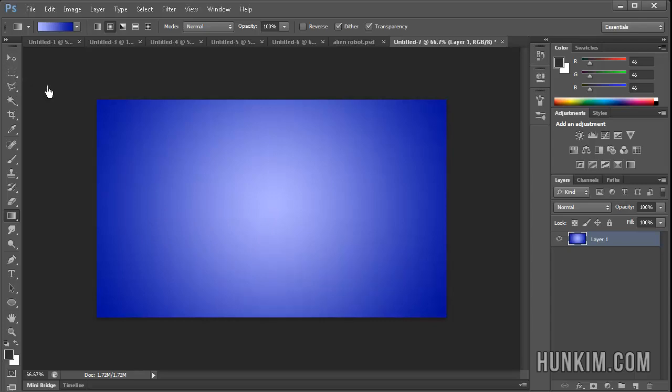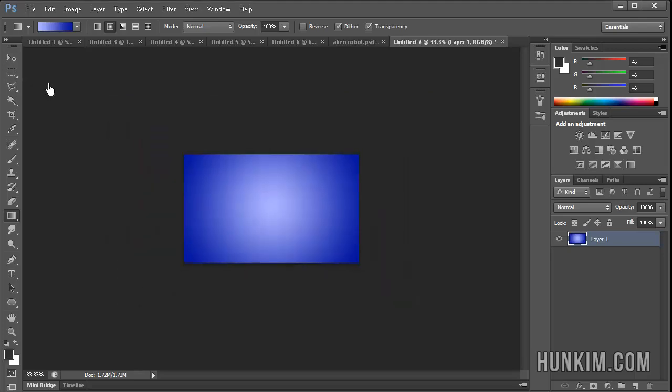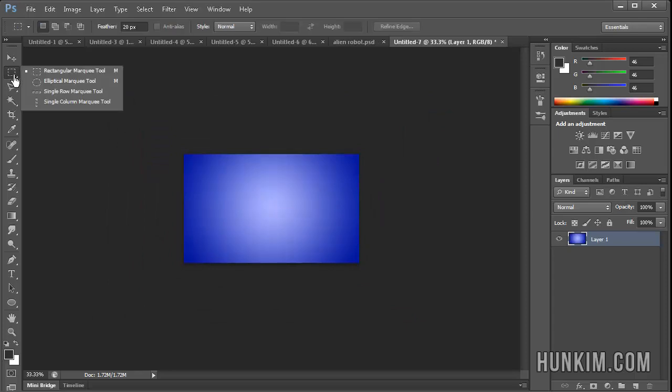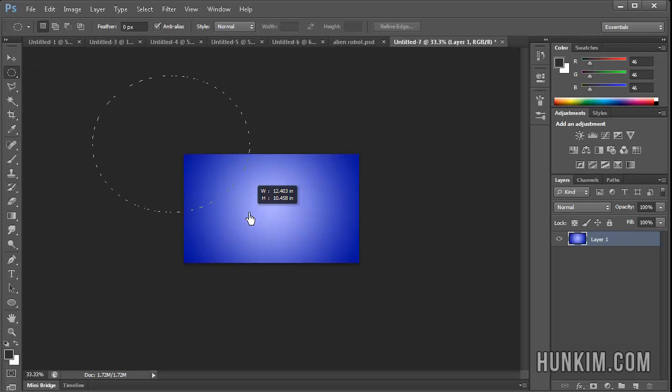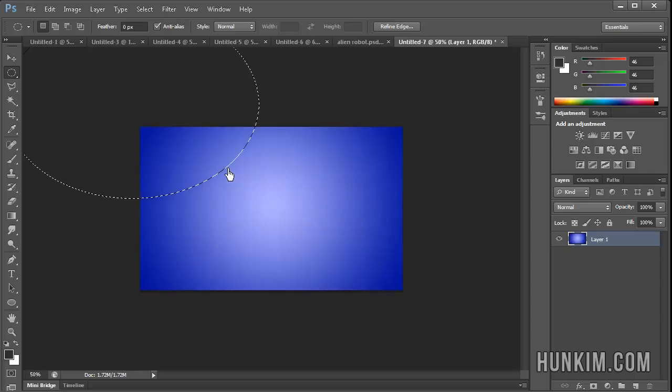And now let's select a big circle. So I'm going to press Control minus to zoom out a bit. And I want to get a nice big circle. So I'm going to use the elliptical marquee tool. And let's see what we do here. So if I get a nice ellipse here, I can just see that I'm selecting this area here. You can press Control plus to zoom in.